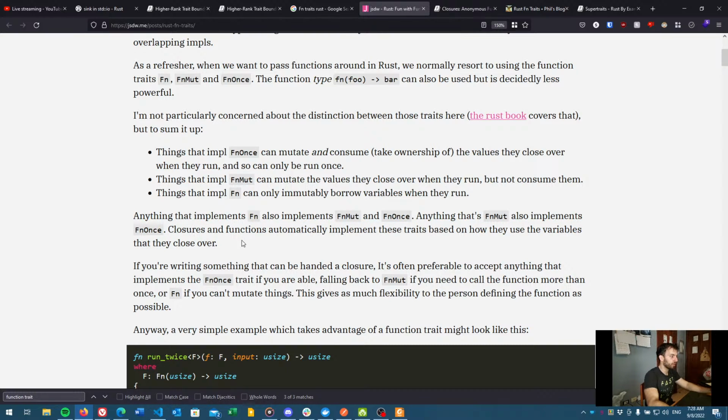If you're writing something that can be handed a closure, it's often preferable to accept anything that implements the FnOnce trait if you're able, falling back to FnMut if you need to call the function more than once, or Fn if you can't mutate things.